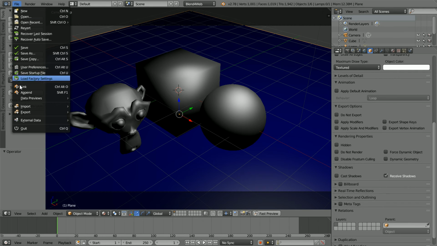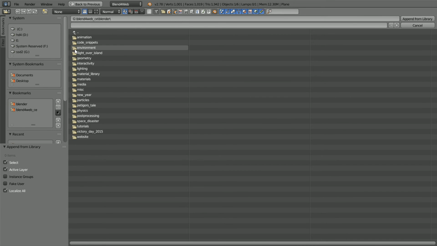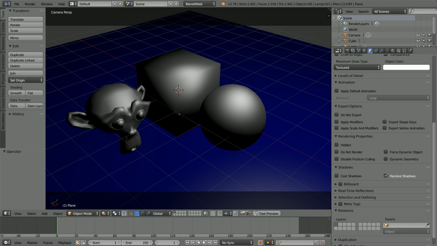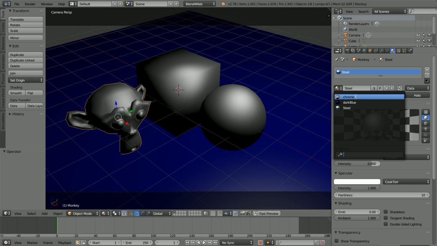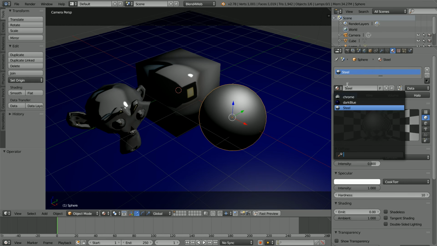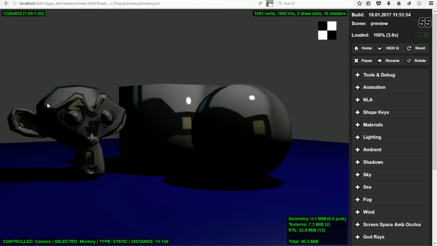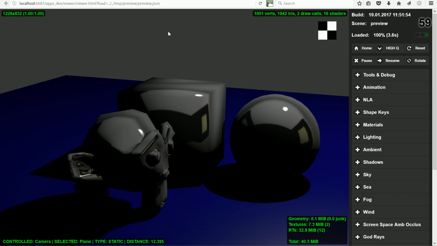In the File menu, Append, go to the blend4web SDK folder, the Blender folder, the Material Library, Metal, click the Chrome file, go into the Material folder, select Chrome and Append. Select the foreground objects, click the Material button, click the Browse Material button and select Chrome. And click Fast Preview. The off-the-shelf material works well for the monkey. The sphere and the cube most probably need a bit more work.